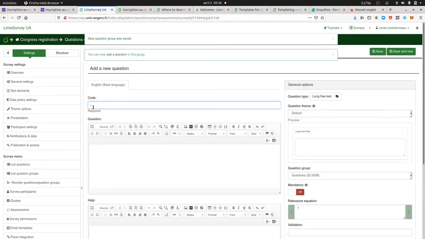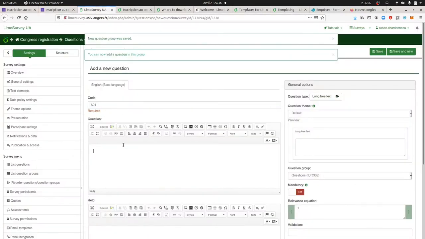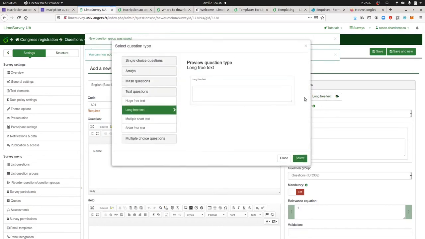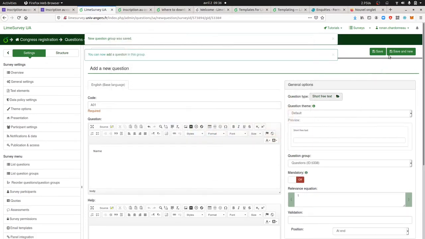Then LimeSurvey is going to expect a code over here. You can put whatever you want, as long as it's not just a full number. In my case, I'm just going to call it S01. And then the question. The question here is the name of the person, so I'm just going to go for name. Here you can select what kind of type it is. In my case, that's just a short free text. I'm just going to select it like this, and you can save and go for another one.